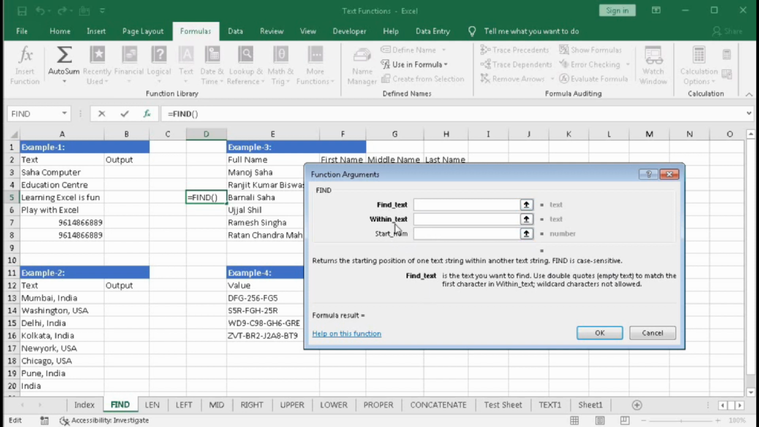So what is find_text? Find_text is the text you want to find. Use double quotes to match the first character within the text, and wildcard characters are not allowed. That means suppose here we have the text Shaha computer and what we want to find is the letter C. So here you have to type C within quotation marks. You have to remember that these characters are case sensitive. If you type capital C, it will find the capital C. If you use small c, then it will find the small c.